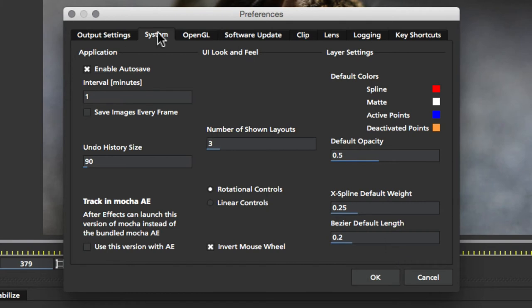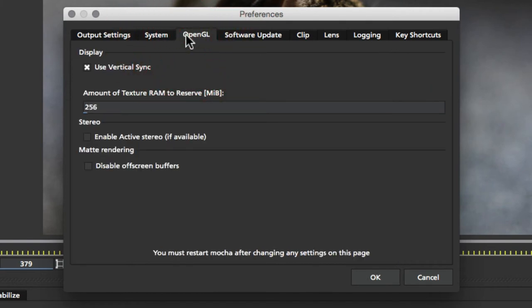Right, let's get a little bit more technical with the OpenGL tab. Most of the things in OpenGL you're probably not going to need to touch, and in fact we recommend you don't touch them unless you know what you're doing or you've been recommended to by support. Use vertical sync is just basically that. It will use vertical sync to display the clips in the frame display. So this is always on by default, and we never recommend turning it off because weird things might happen.